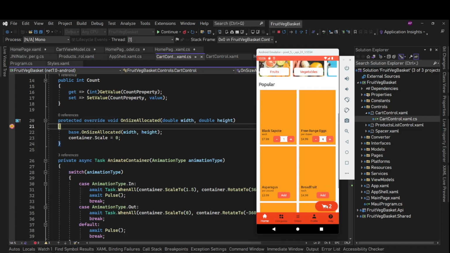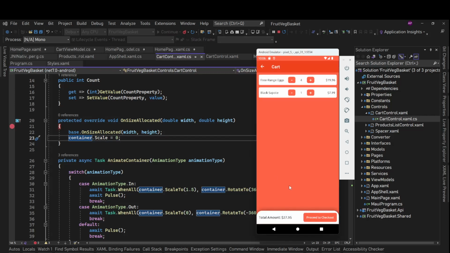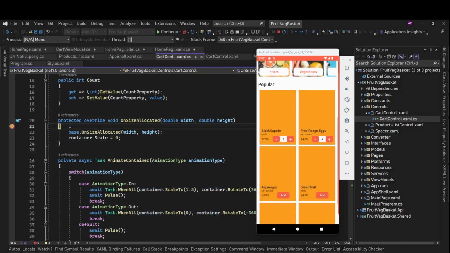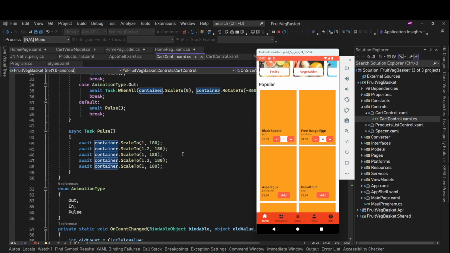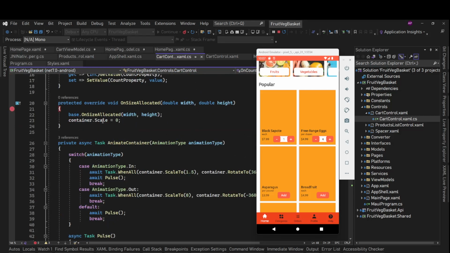Now if you go to the cart page, you see on size allocated, it again gets executed, and now we set counter.scale to 0, container.scale to 0, continue. Now the container is not visible on the screen. Now if we go back, maybe this gets executed, and we again set it to 0, but this time we already have count. So this time we should not set this to 0. So we should somehow check if we already did this thing or not, right?